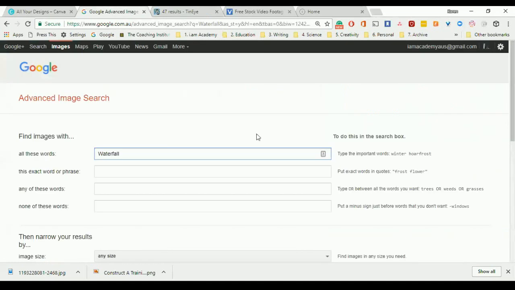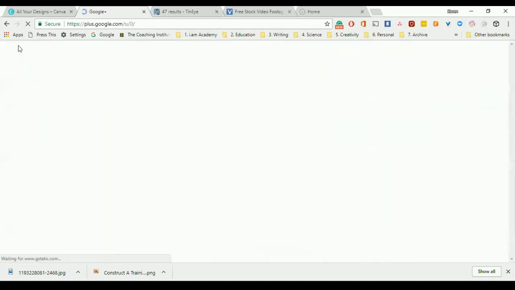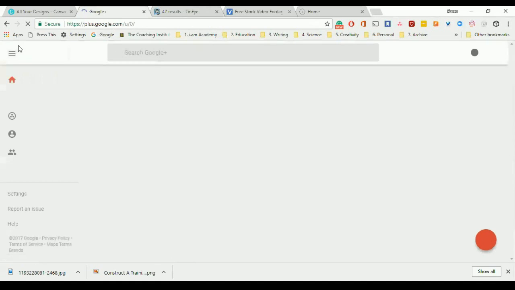That is how you find a free image on Google, and also how you reverse find an image so you can see what the royalties are and how much it will actually cost you to purchase it. I trust that's been helpful.